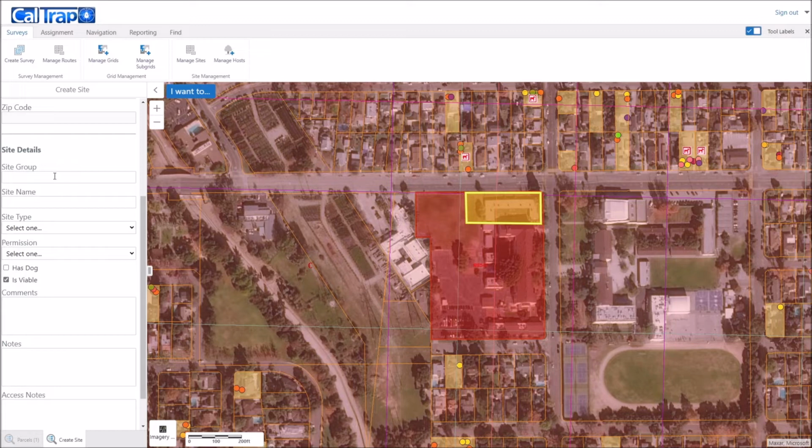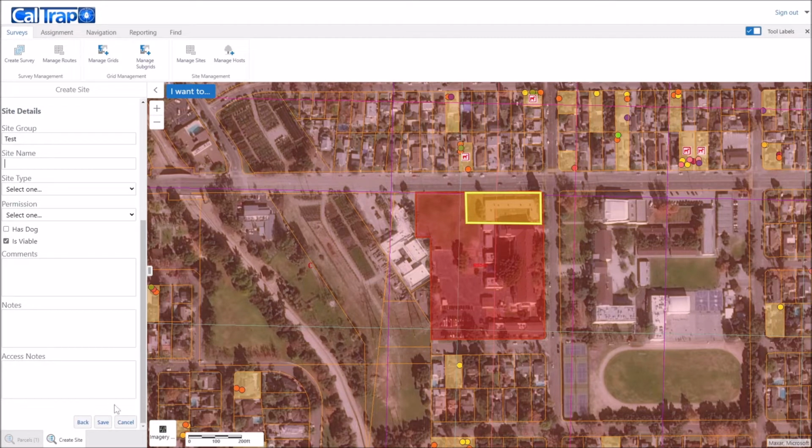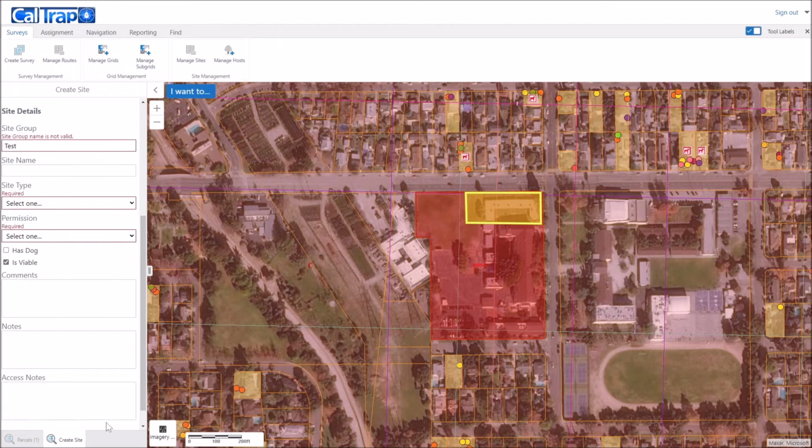Okay. Now, I will do this intentionally. I'm just going to name this as Test, and I will leave everything else blank. And I'm going to go ahead and save. You're going to be returned with an error, and you can see that it says site group name is not valid. And then site type and permission is also required. The reason why this site group name is not valid is somewhere for this county there's already another site group named Test, so we can't use that as a name. It has to be uniquely different.